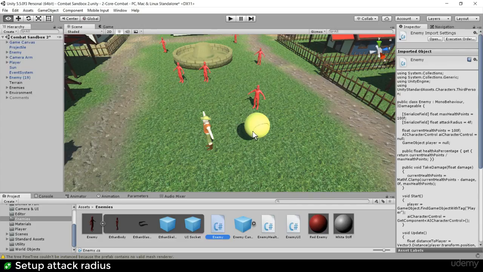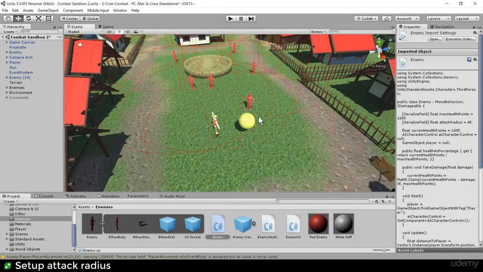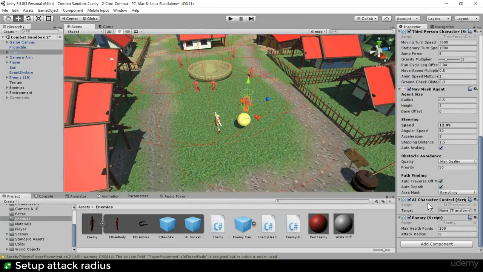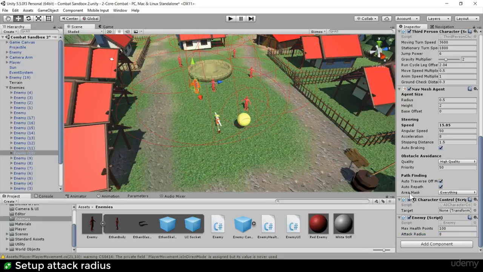Let's make sure that works, that when this code finally reaches over here and then we turn gizmos back on, there you go, you can see their red attack radius now. Each of these enemies has the same attack radius, but we can of course customize each individual instance of the enemies now just by dragging their attack radius up and down.